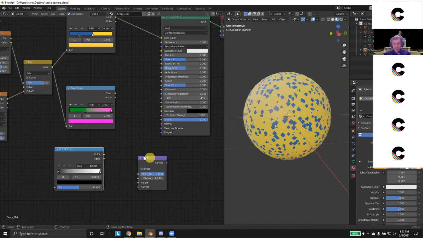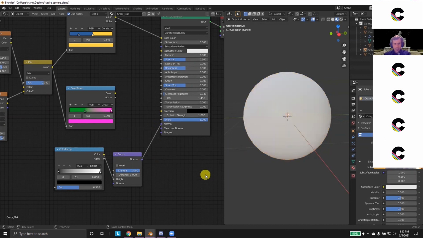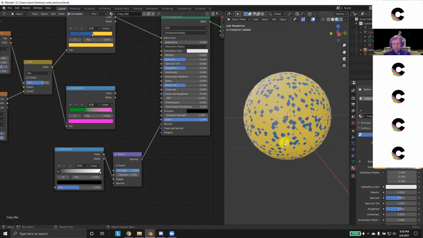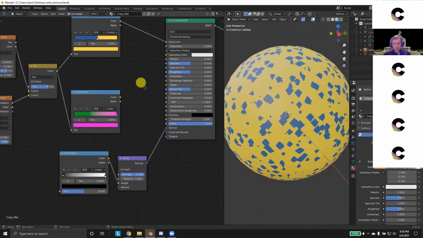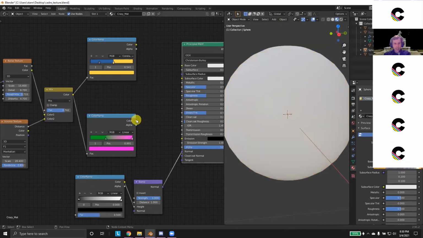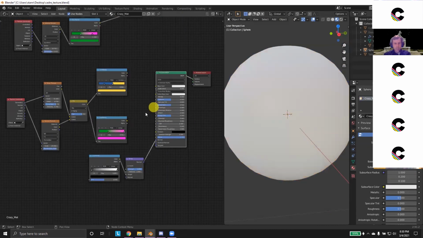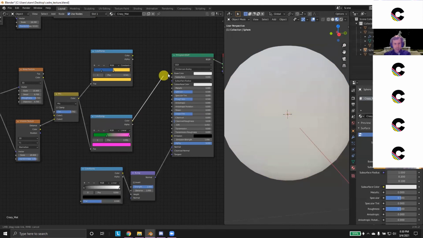What's the bump node going to do, gang? Is it going to add a normal? Is it going to add displacement? I don't know. But anyways, we can take this color information from the color ramp, slap it into the height, and slap this normal into our normal. And what this is going to do is, maybe not this one. That's probably not a good example. Let's use the last one that we have.